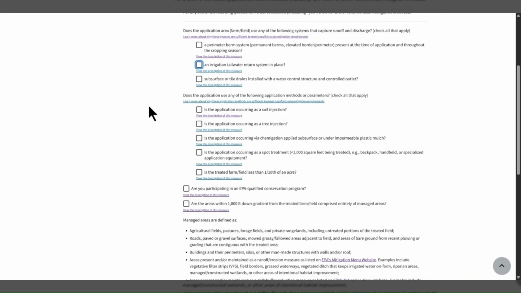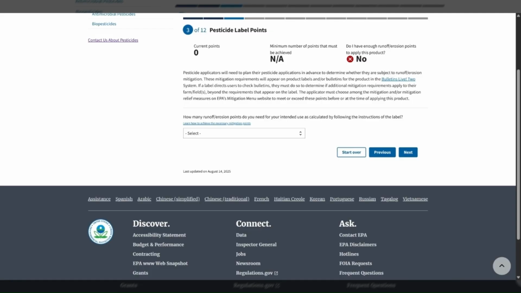You'll also see that there are links to the descriptions for each of these measures. For managed areas, the definition is included directly on the page. For the purposes of this demo, we'll click None of the Above and then Next.